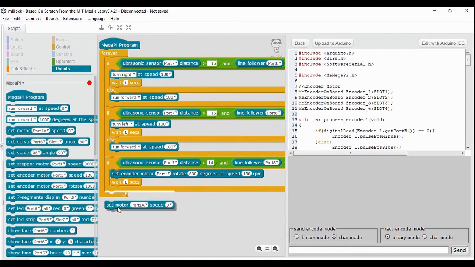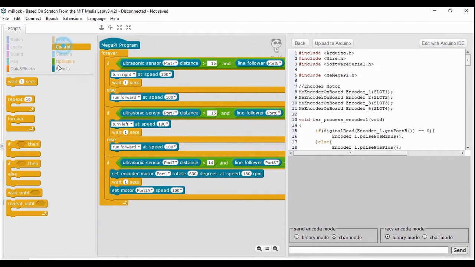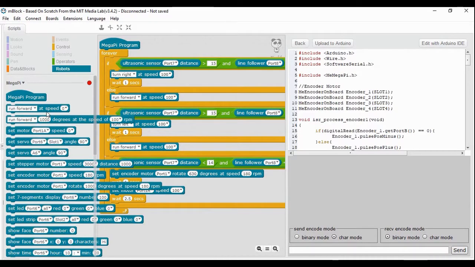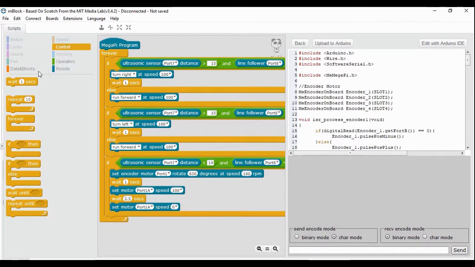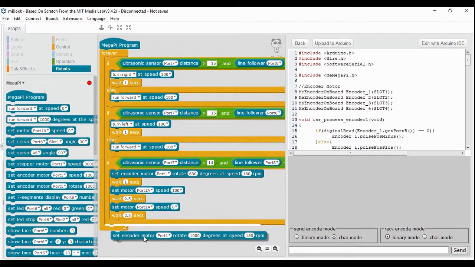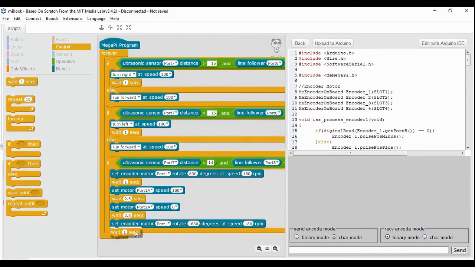Add a wait command. Drag set encoder motor speed and choose the appropriate port, then set to speed 100. Add a wait command for 2.5 seconds. Add set motor speed again and set the speed to 0 and add a wait command. Drag another set encoder motor angle and speed block and set the angle to minus 630 degrees to move the arm up 90 degrees. Add a wait command as well.